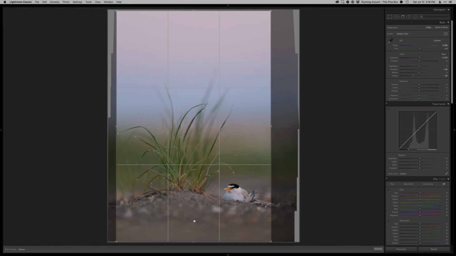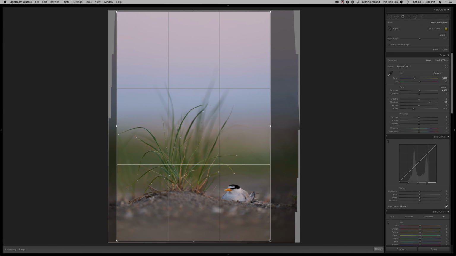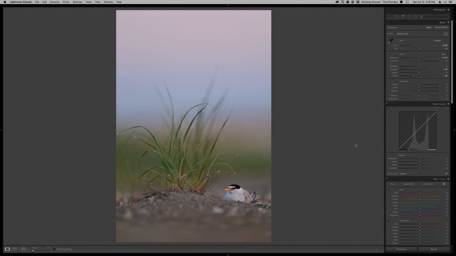Let's just make sure I don't have, looks like I have a little tiny bit of white space down that bottom left corner there. So we'll just cheat that up a little bit. And there we go. I think we're good. Let's go into Photoshop and actually edit this thing up.